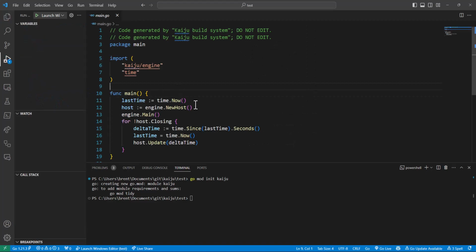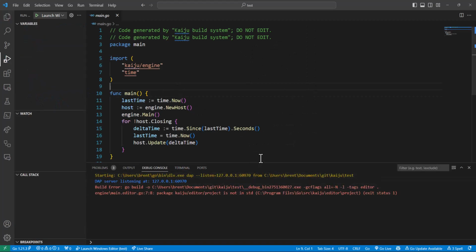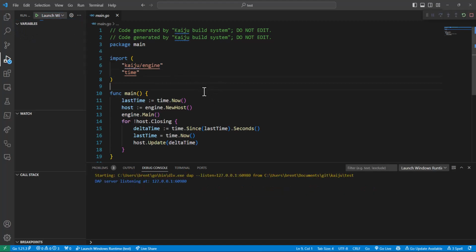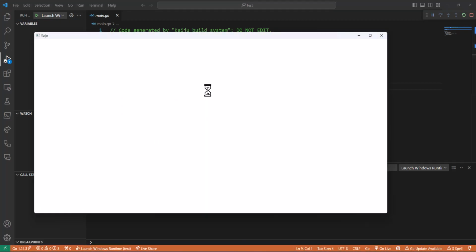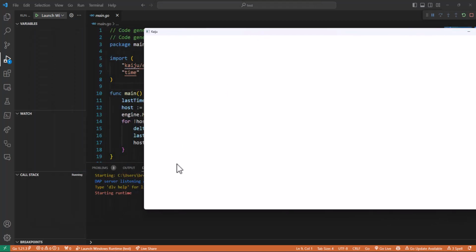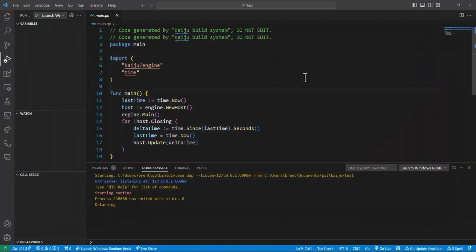So here I should be able to run Kaiju editor project is not in the standard library. So I need to change this to runtime because editor doesn't exist. Obviously, that wasn't a folder that was copied in. So this one seems to be going. And now we've created our window. And it says starting runtime. Cool. So our project setup is complete.